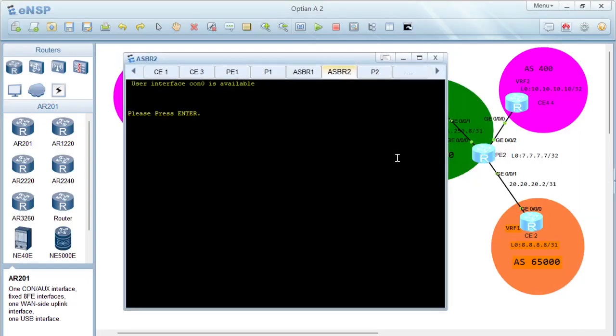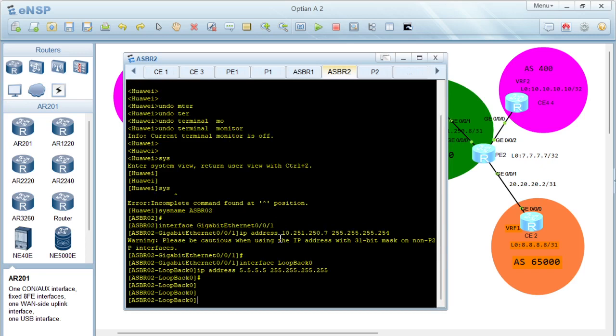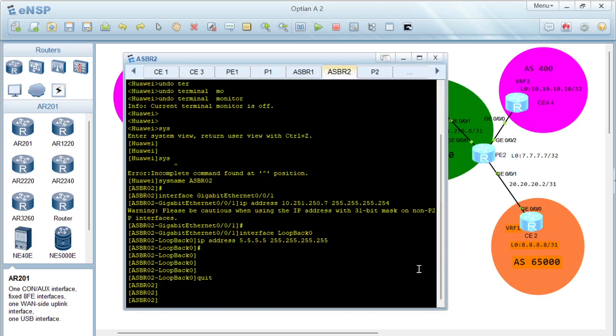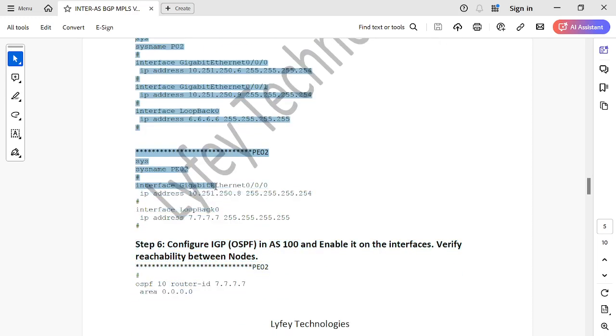So for SBR2, we have two interfaces. I will undo terminal monitor again. So we need to configure the sysname and configure the loopback IP and the interconnect IP that is in the MPLS backbone. So once we've done that, we can go ahead and configure our P02.